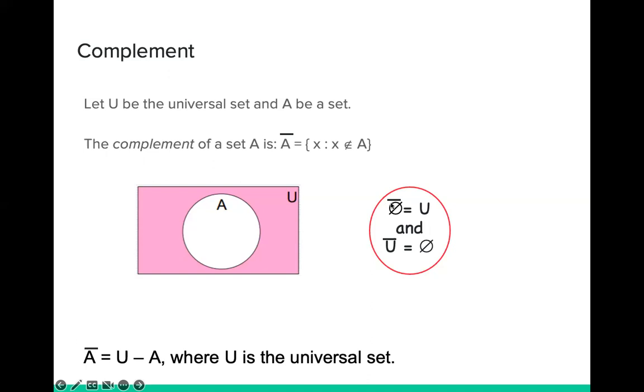The complement of an empty set will be the universal set, and the complement of the universal set will be the empty set. So essentially, picture it out. We have a universal set, and the universal set is the set that comprises everything, all of it. So if we take the complement of a universal set, we will be left with nothing. But if we have an empty set that has nothing, and we take its complement, it will give us the universal set.